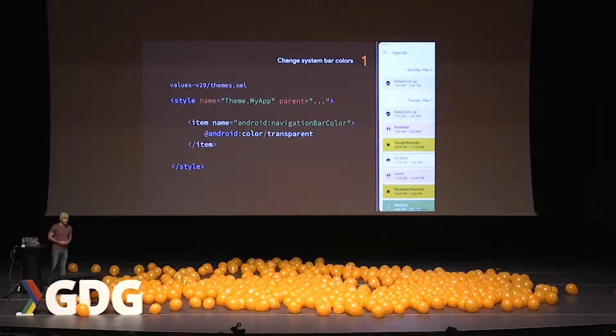The first thing you need to do is, of course, make the navigation bar transparent. If you're targeting Android 10, you need to edit the version 29 themes XML and add the navigation bar color to transparent. Similarly, you can set the status bar to transparent too.